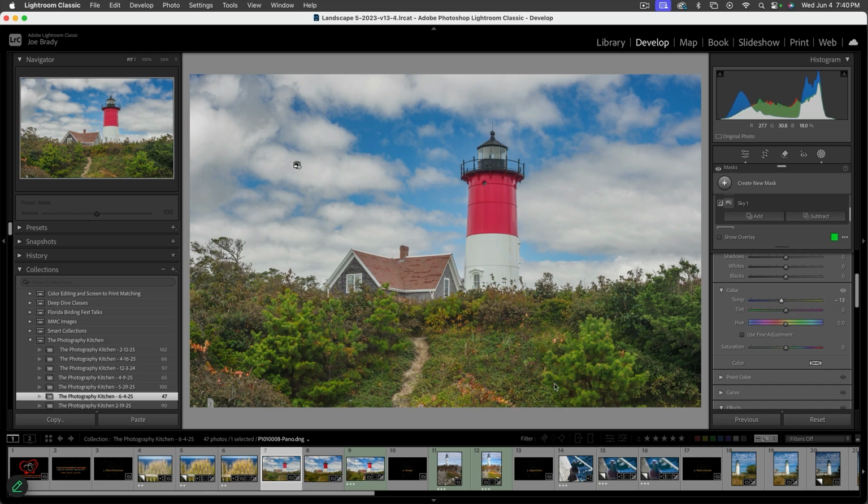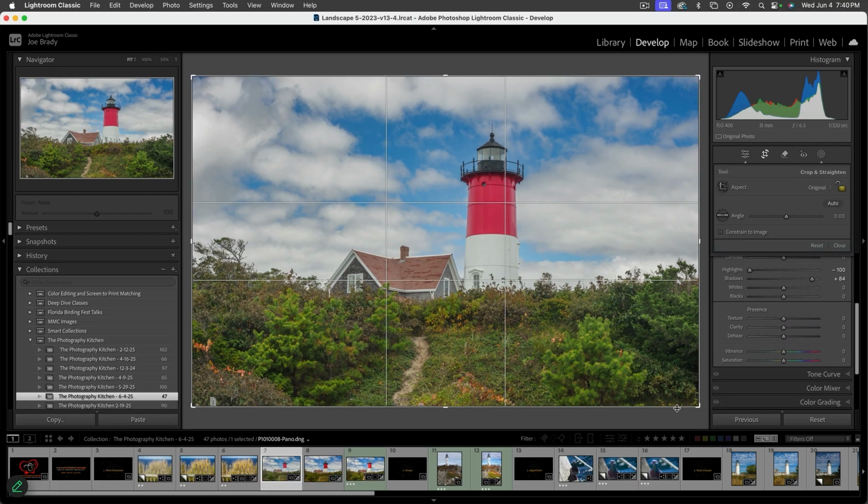I'm still not thrilled with this area, though. I think it's a little dark, but let's concentrate on the lighthouse first. As I'm looking at it, it looks a little skewed. So let's hit the R key and see.